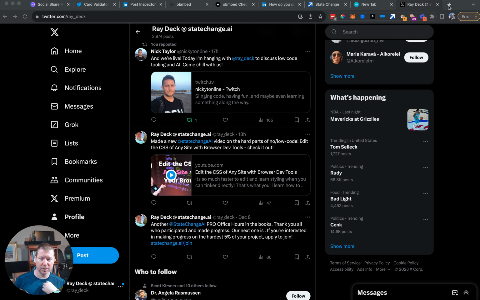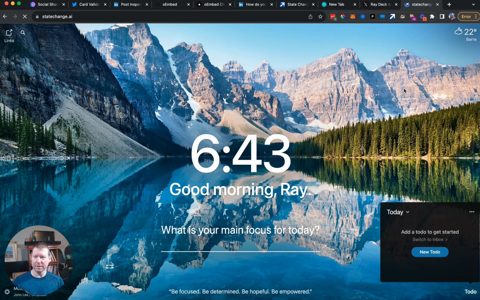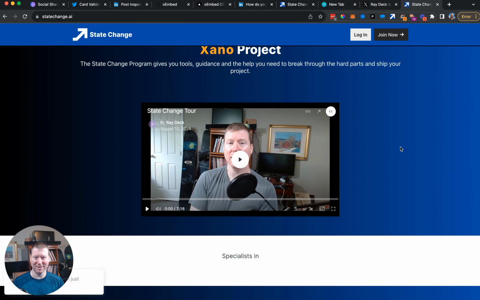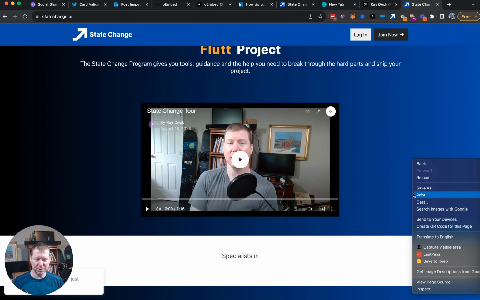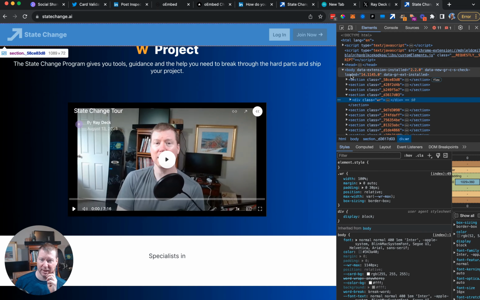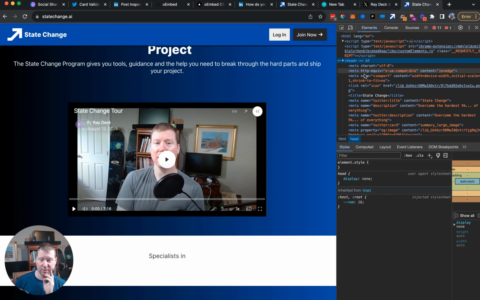So let's just go to State Change AI for a second. I have another one also on this same browser. If I just use the inspector for a second, I can see there are certain tags that got created in my HTML that are really important for this. Of course, there's the icon one that controls that little icon you see up in the corner. But you also have others that are relatively important.